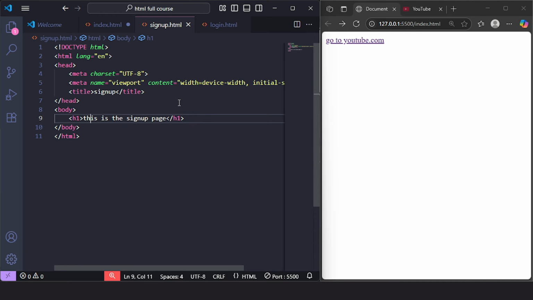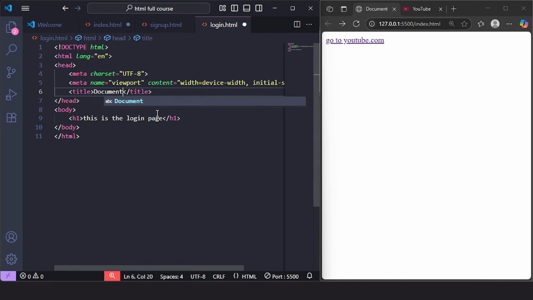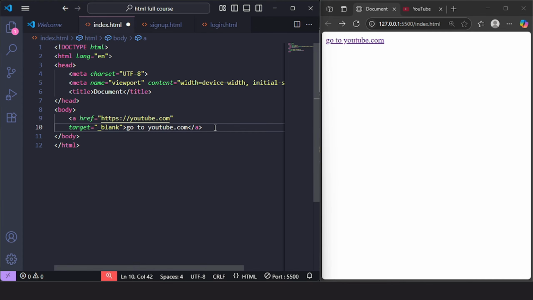Alright, and we can also change the title for the login page. So we can come here and change the title to something like login and press Ctrl plus S to save. Now head over to the index.html file. So now we'll have a link to the login page. We'll have a link to the sign up page as well. So let's copy this and paste it.